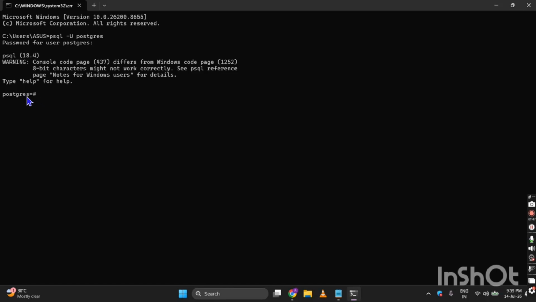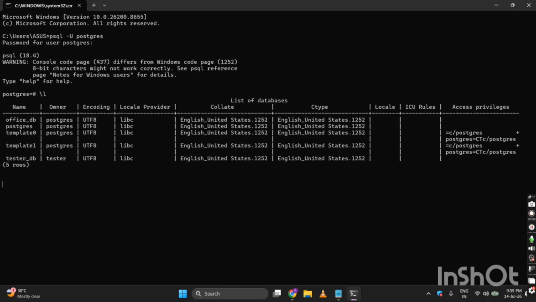Okay, so let us list the databases that I have already created before. Type \l. This gives us the databases. Now here we need to see the database name, owner, encoding and locale. Postgres is the default database. Template0 is a clean template and template1 is the default template used while creating a database.